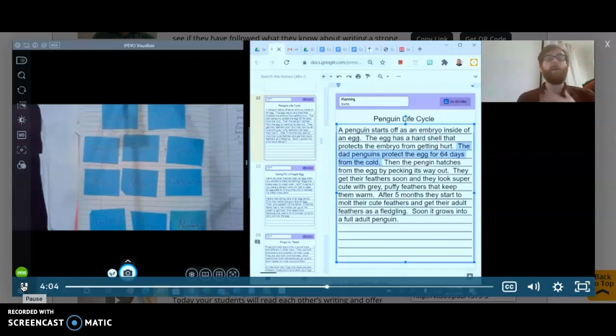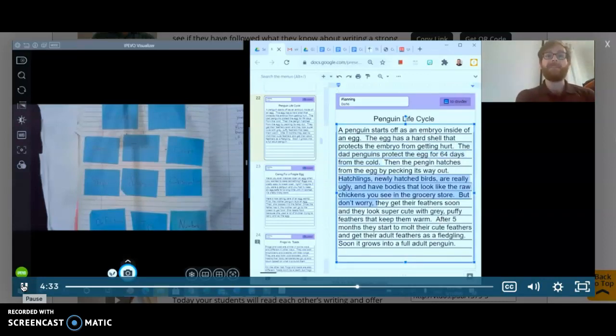I could look at my piece first and ask, where could I do more? Or I could just look over here and think, which of these do I want to try? I'd love to try doing a comparison. Let me think. Well, one comparison that I could make is when these hatchlings peck their way out, they look so gross. They look like the chickens that you see inside of a grocery store. And so I could do a sentence about that. Hatchlings, newly hatched birds, are really ugly. They have bodies that look like raw chickens you see in the grocery store. But don't worry, they get their feathers soon and they look super cute with gray puffy feathers.